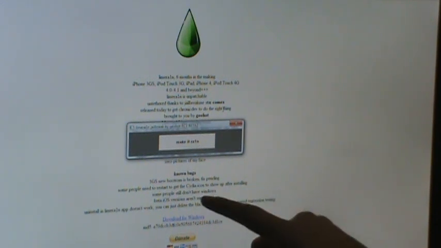All right, so to get started, all you got to do is go to limerain.com. Click the download for Windows. As of right now, it's only available for Windows. Click make it rain. It waits for device, enters the recovery mode.